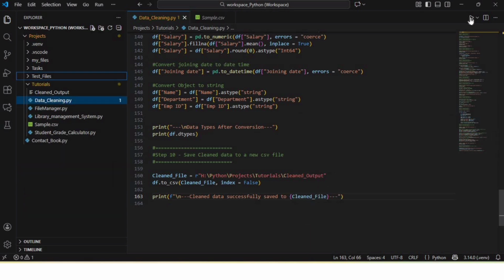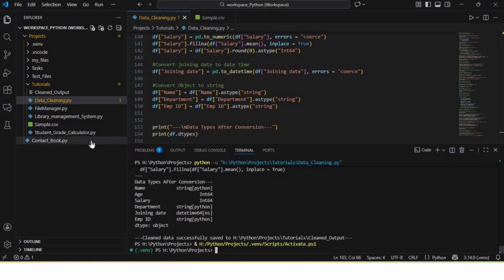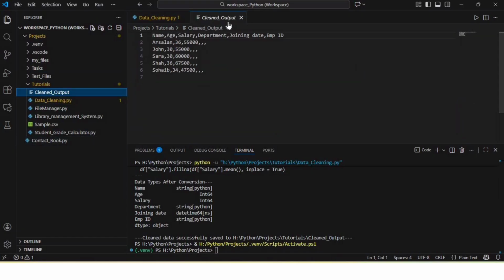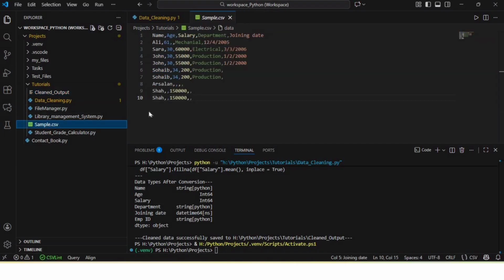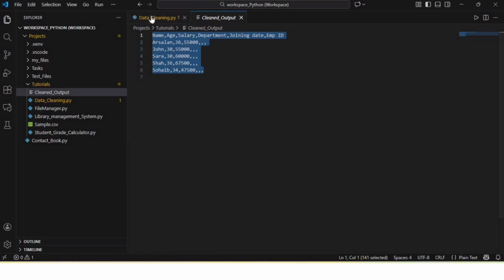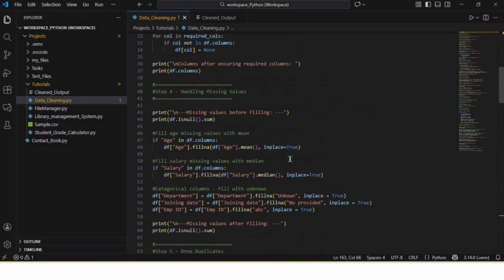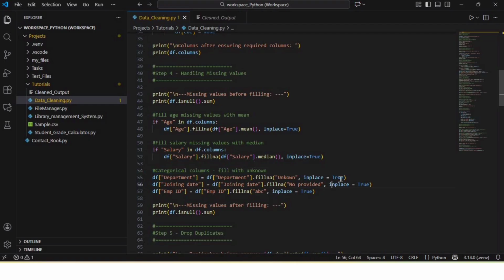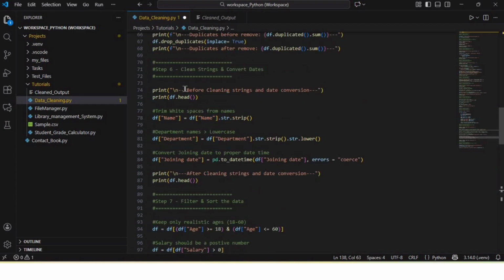And if I run this program, in the file directory you will be able to see a new file created, cleaned_output. If I open it, here is our cleaned output, and previously we had this raw sample CSV file. This cleaned output file also has some missing values, so let me make some changes here. First I will remove inplace equal to true from step number 4 for the categorical columns. I have changed the unknown to something else, but let's change it to not assigned again.